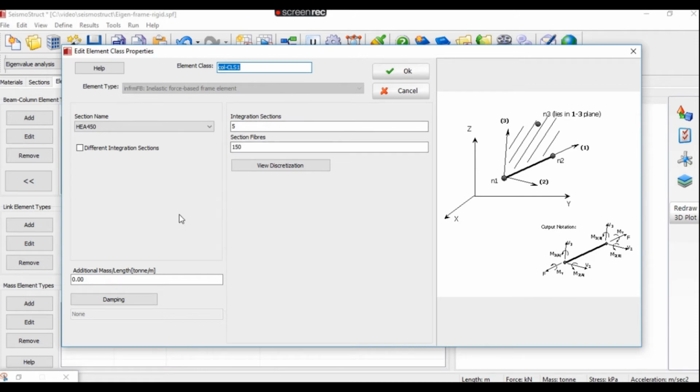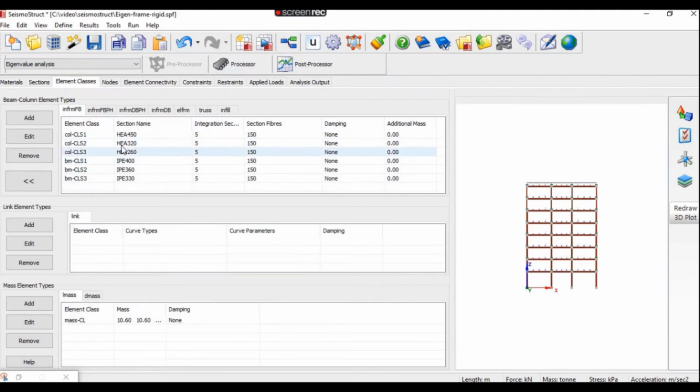Please remember that Seismostruct can perform the complete analysis of the cross-section based on a fiber approach, wherein the entire cross-section is divided into a number of fibers, each fiber being characterized by a stress-strain relationship. From equilibrium considerations, you can obtain the behavior of the cross-section, and this is what we normally call fiber-based modeling. So here I have defined the element classes for the columns as well as the beams.